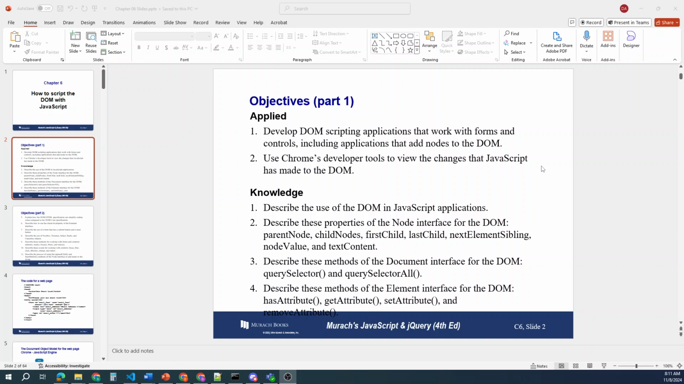So the objectives applied: develop DOM scripting applications that work with forms and controls, including applications that add nodes to the DOM. Use Chrome's developer tools to view the changes that JavaScript has made in the DOM. Knowledge: describe the use of the DOM in JavaScript applications. Describe these properties of the node interface for the DOM: parent node, child node, first child, last child, next element sibling, nodeValue, and textContent.